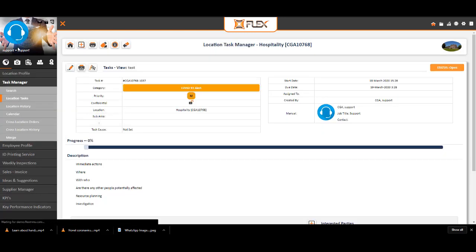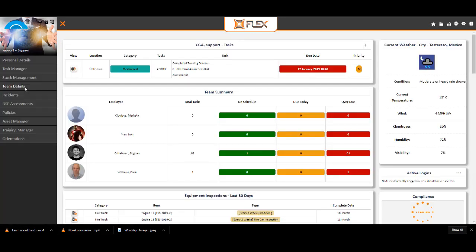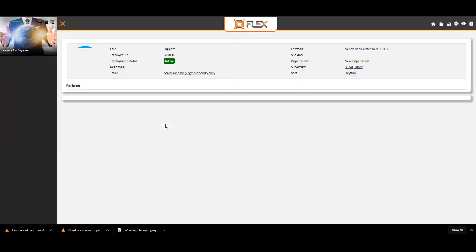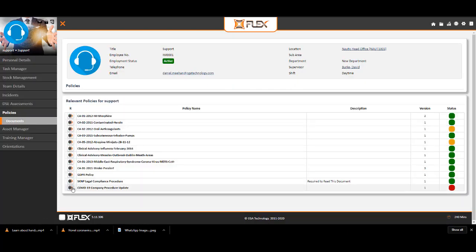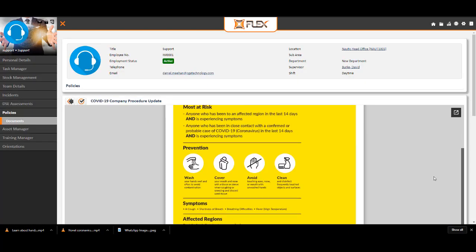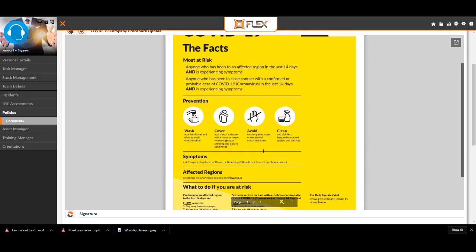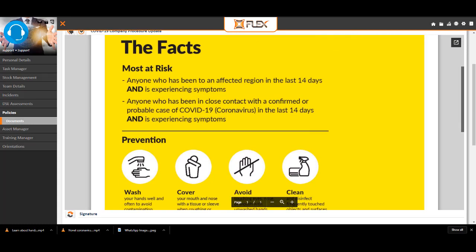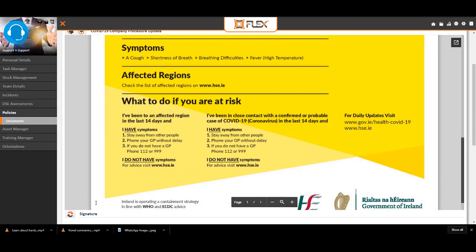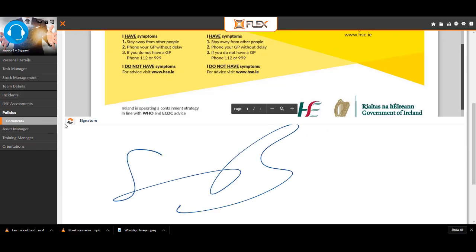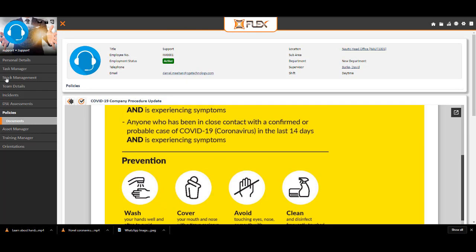So the last section I'm going to look at here is again on the personal profile, and we're going to have a look at policies. So I'm sure many companies are looking to update their policy at the moment. This is a way of providing it to all of the staff, and then they can sign off that they have read and understood the policy. So a very straightforward module there.